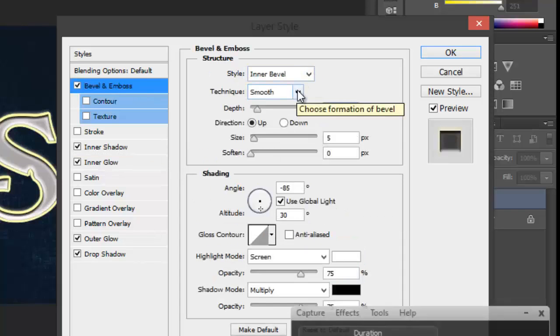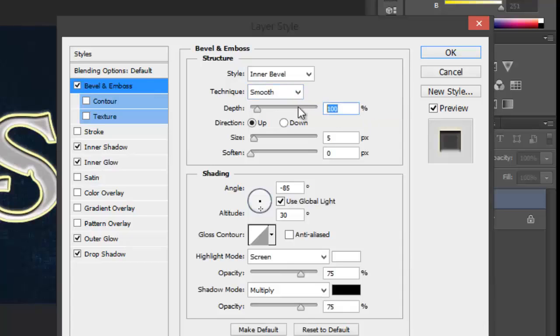Okay, the style should be inner bevel, technique to smooth, and we'll set the depth to about 134 and direction to down. Size should be 250. Soften it up a little. No, we don't need to. We'll set the angle to -79 and the altitude to 37.